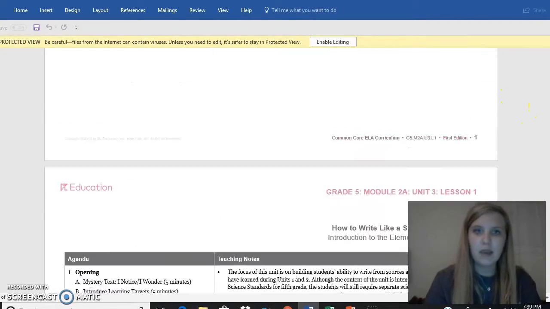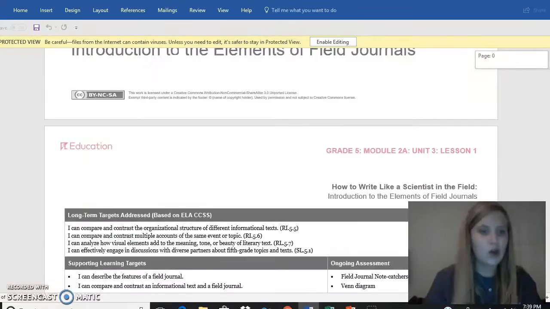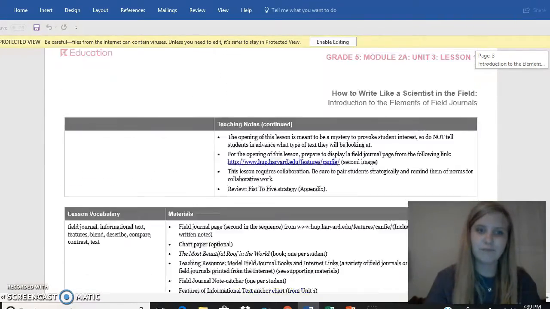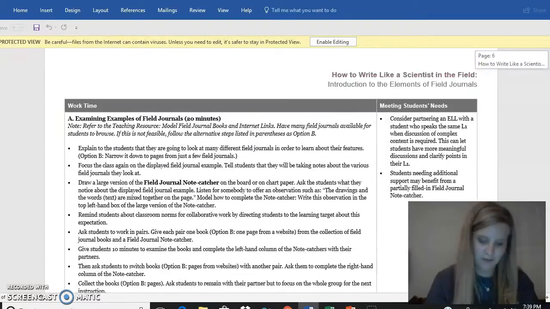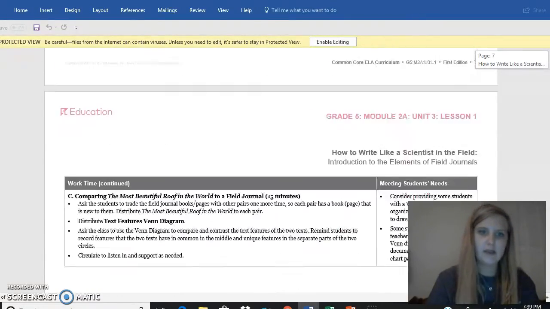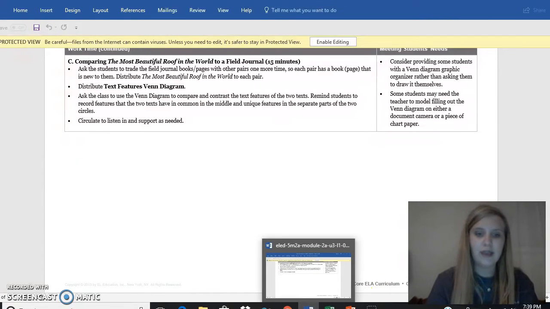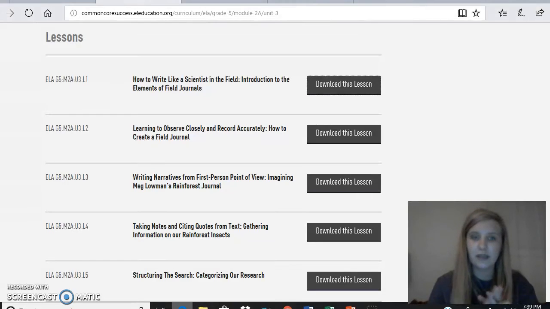But as you can see, it has all the targets and all the learning targets, and then the agendas and just all that good stuff. It's really great. So there's that. I didn't know personally every single thing that went into a field journal, every aspect of a field journal. So it was very eye-opening to me.